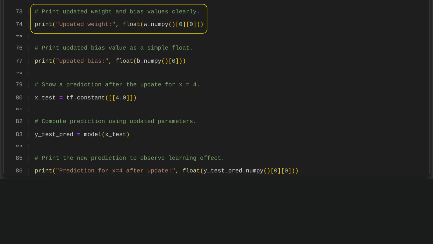We now print the updated value of the weight by first converting it from a TensorFlow tensor into a NumPy array so we can read its contents. Because this array is two-dimensional, we take the first element to obtain a single scalar value. We then convert this scalar to a standard floating point number so it can be displayed clearly and concisely.